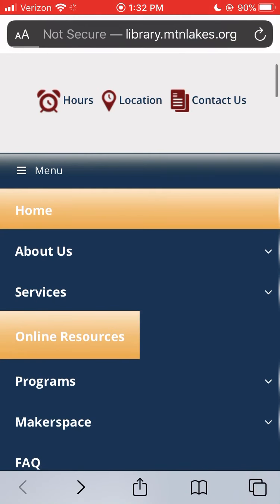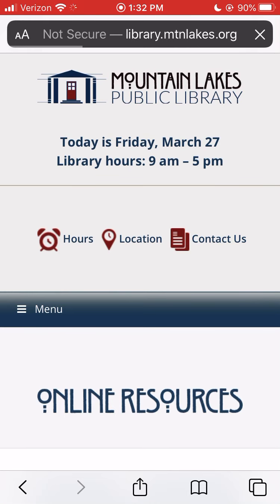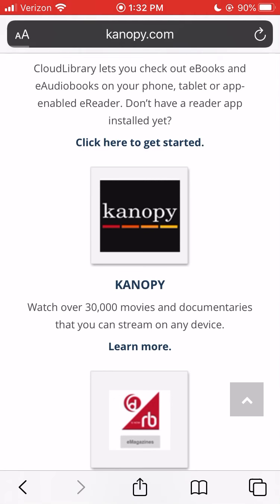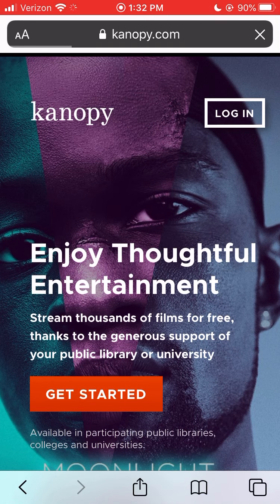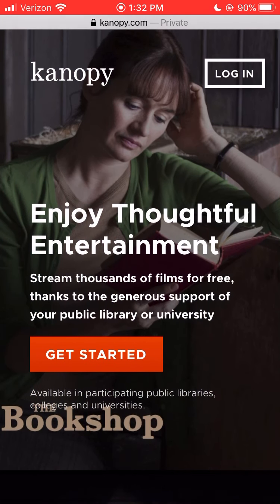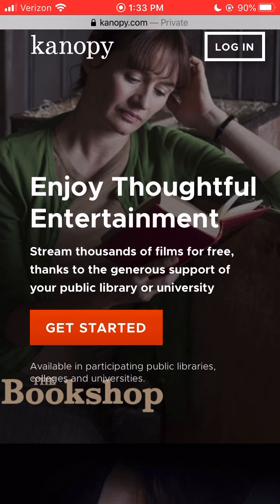which is going to bring up all of our digital resources that we have available here at the Mountain Lakes Library. I can then scroll down to Kanopy, and it's as simple as clicking on Kanopy, which is going to bring me to the desktop version of the site, where I can either log in if I've already created an account, or I can set up my account by clicking Get Started.